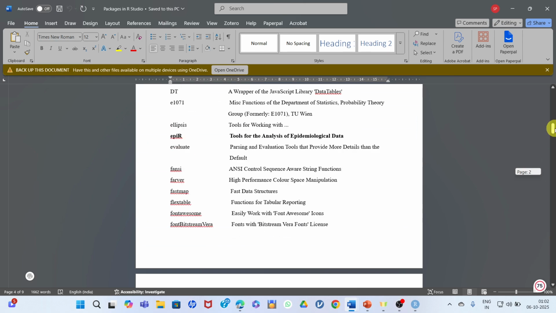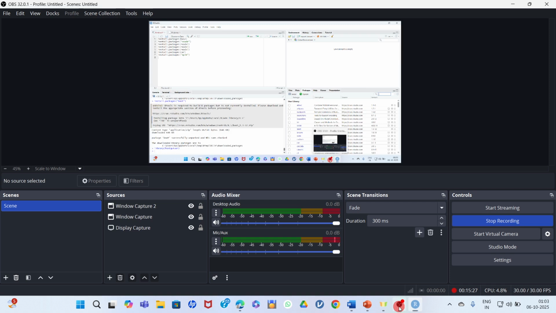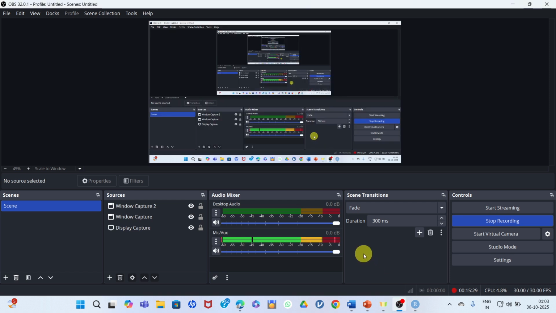So while you are working in the R environment with your data, if you want a particular type of analysis, you have to install the package and then apply it to your data set. So that's all for the packages part. Thank you.